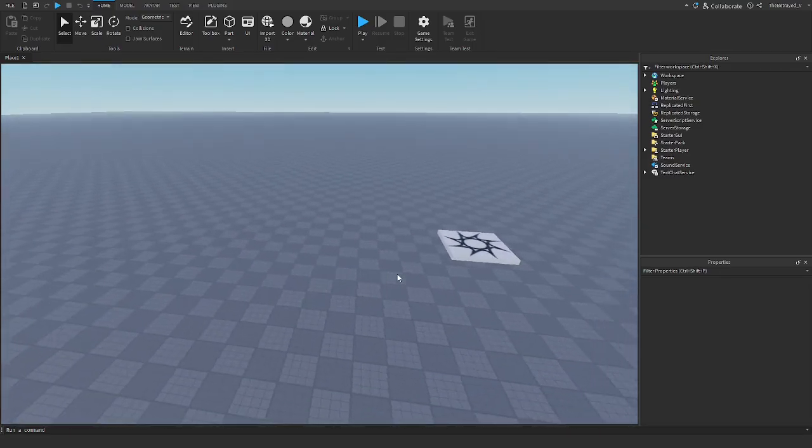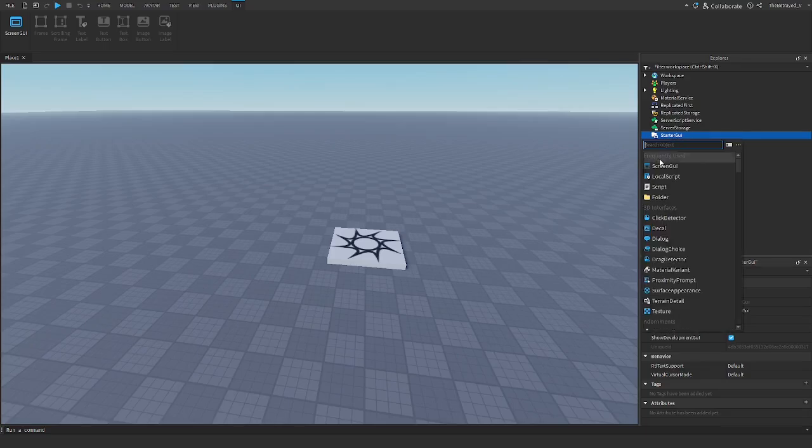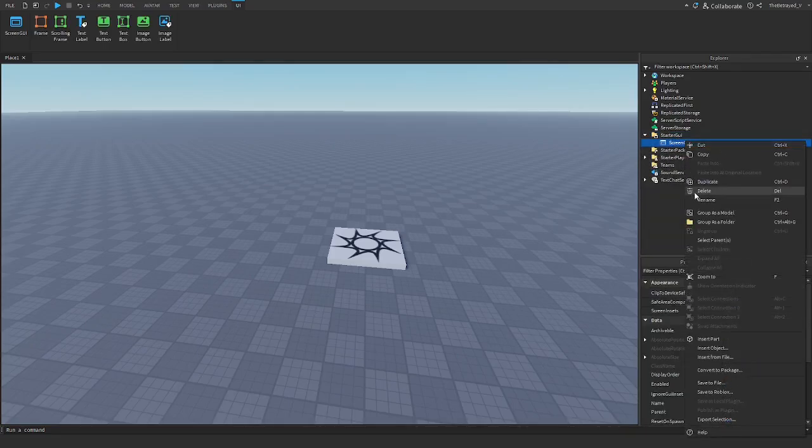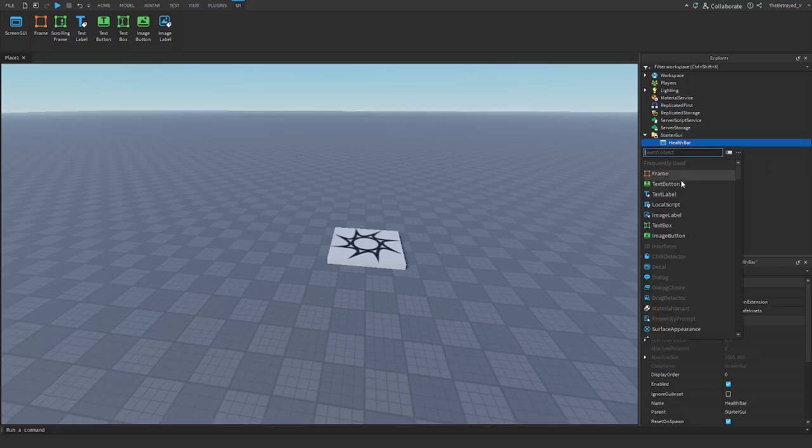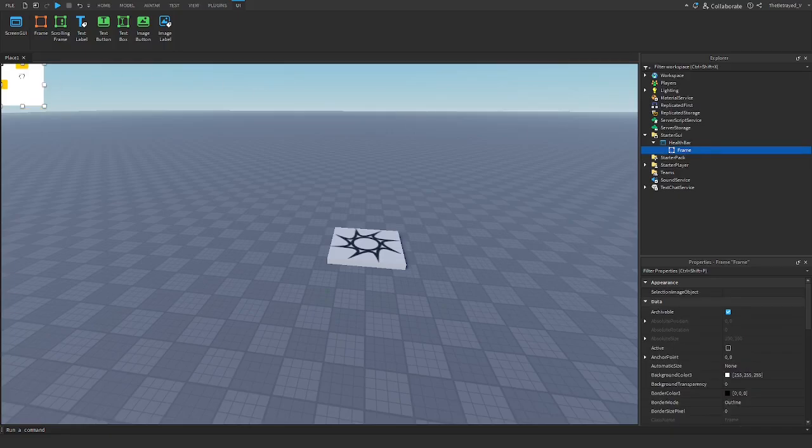So first of all, we're going to need to insert a screen GUI into StarterGui, and I'm just going to name mine health bar, really. And now what I'm going to do is insert a frame. I'm going to put mine right here in the middle.